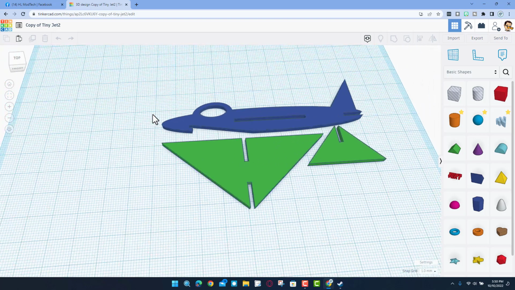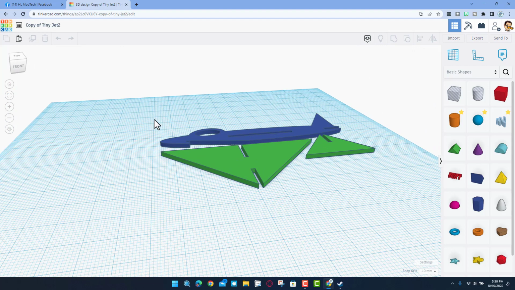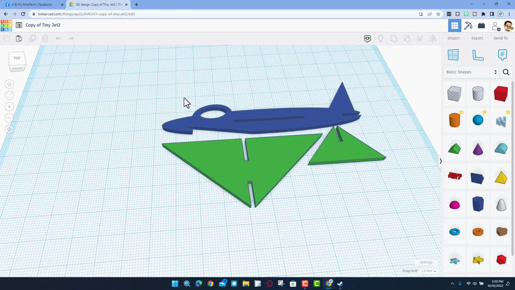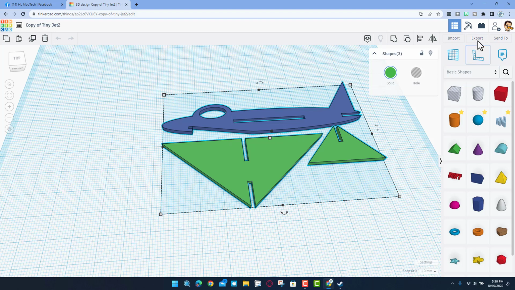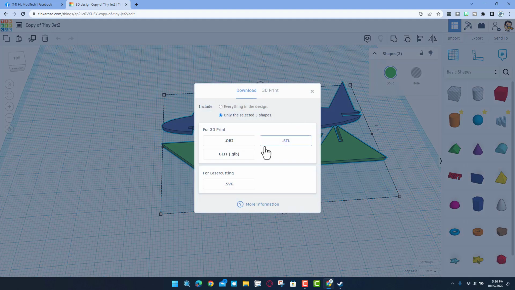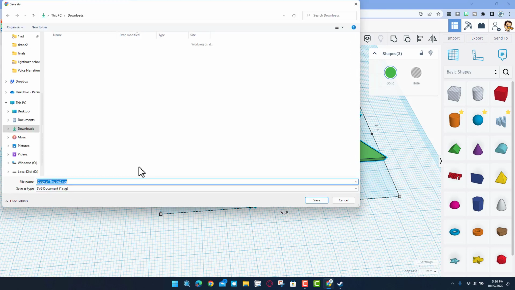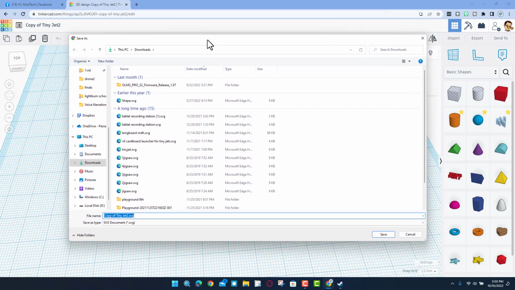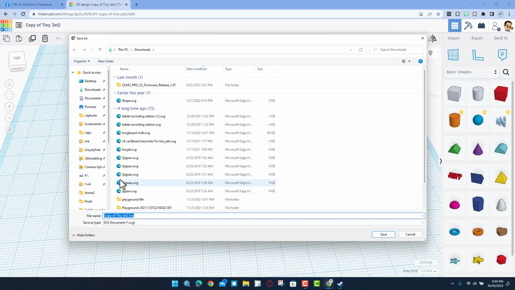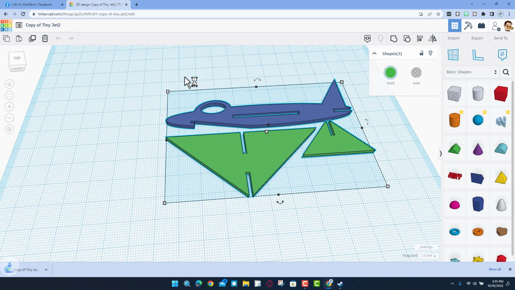Once you finish your design in Tinkercad, you do need to make sure it's totally flat because it's going to export a 2D version of this file. I'm going to select all the pieces and I'm going to choose Export. We're doing the SVG for laser cutting. Once again, this runs in a web browser and it's totally free. Amazing little project. I'm going to call it Tiny Jet 2 and just hit Save. It'll be in my downloads.